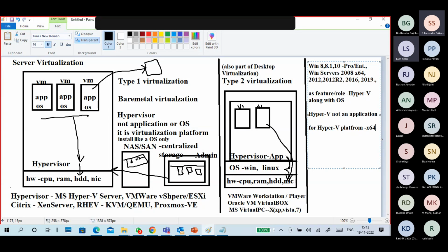It is a 64-bit system OS, 64-bit only. Okay, I will remove that one, because it will confuse that statement.